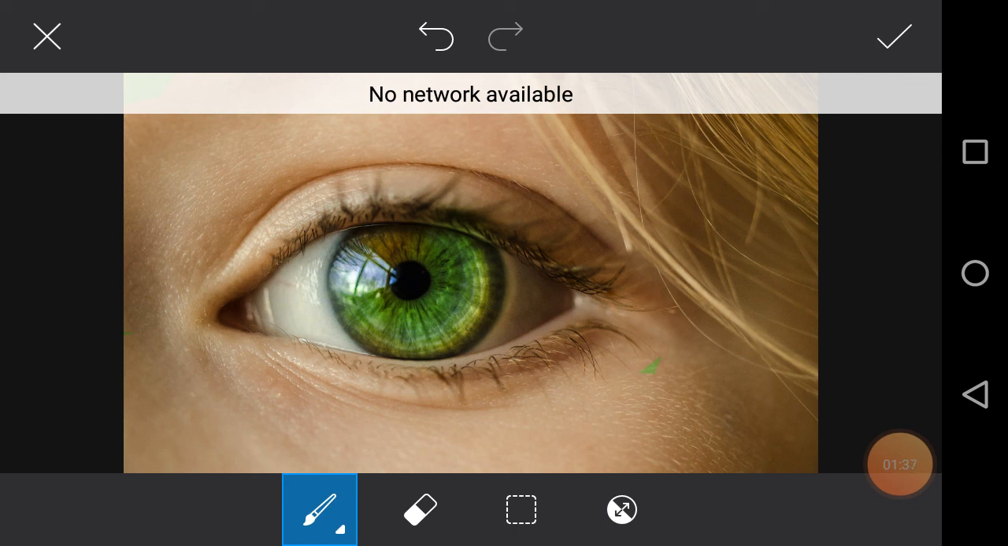So this is the tutorial about eye coloring and lens changing colors in PicsArt. This is much helpful for your friends and for you.